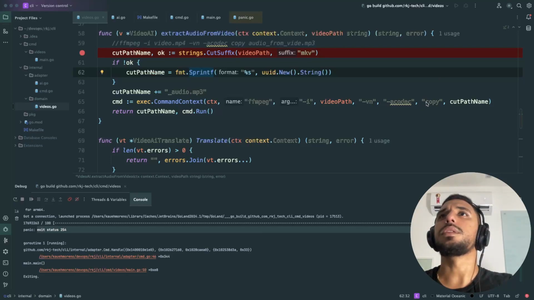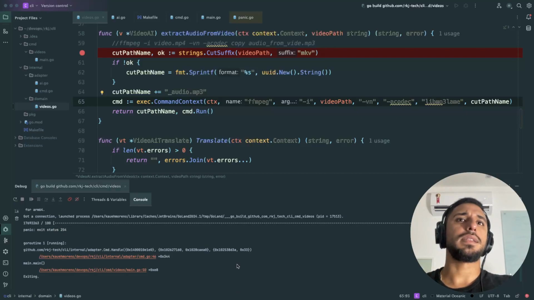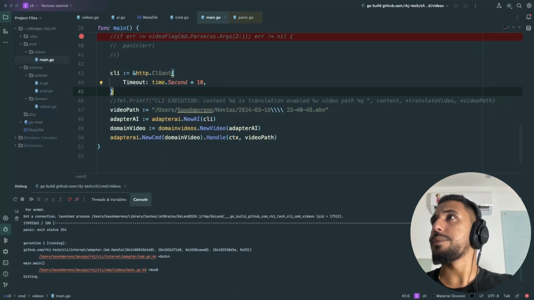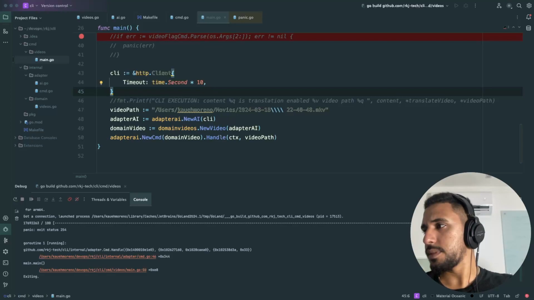I think we could not do a codec copy here. I think it's the lib. Let me see if it works. Let me run that on my terminal first. Sorry guys for that, but this is the kind of thing that usually happens.